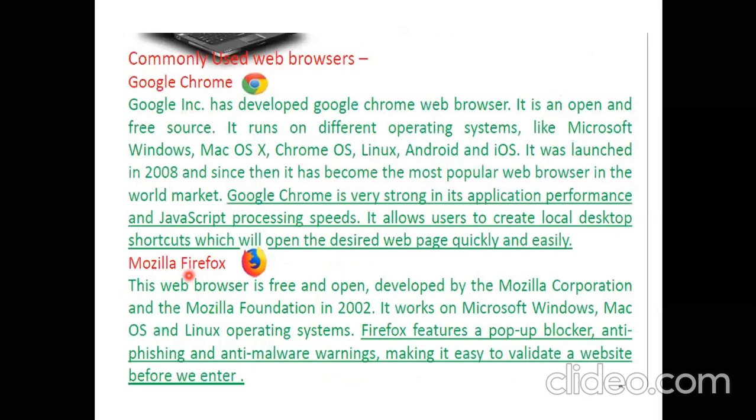So the first one we have is Google Chrome. It is developed by Google Incorporation. It is an open and free source. Why open and free source? Because it is open and free source, that means you can freely download it anytime, whatever you want. Also, free source says that its source code is available online. That means it is open for everyone to enhance. If anybody wants to enhance it from their side, that will definitely be verified by the company.